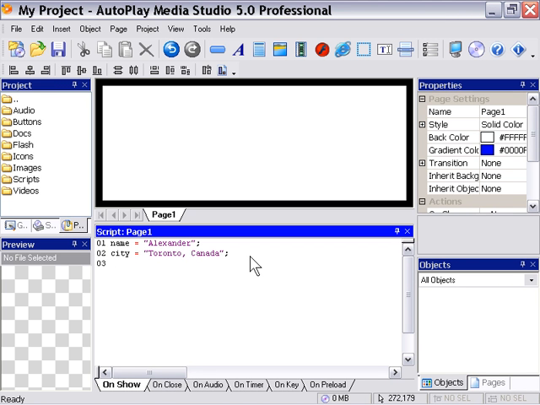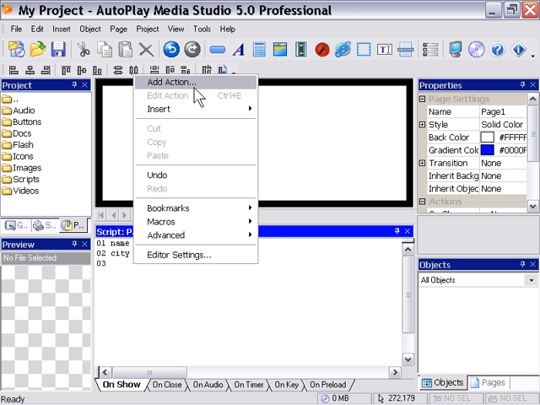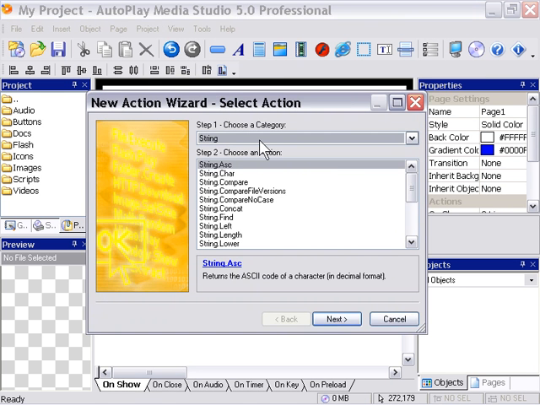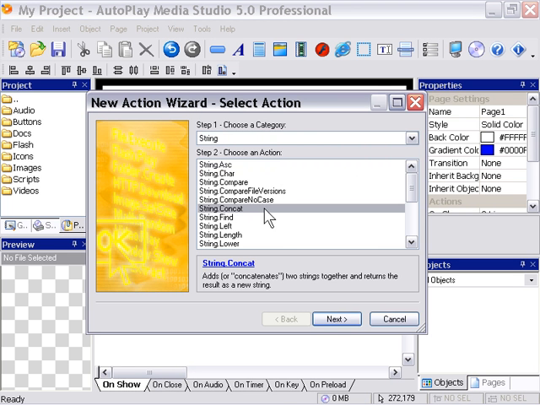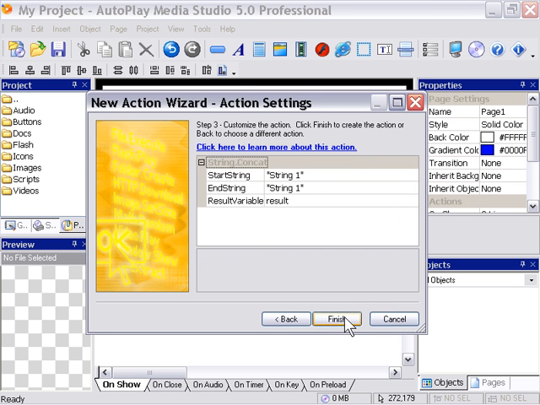One common way of manipulating strings programmatically is to concatenate them, and that means to attach them. In this case, we've got a name and a city, so perhaps we could attach those two together. So let's go ahead and try out a string concatenate function. We're going to right click, select Add Action from the menu, and choose String Concat, which is actually short for concatenate, and then choose Next.